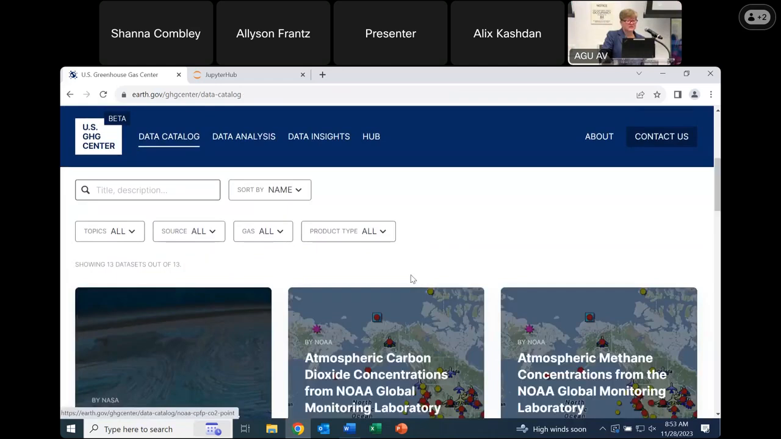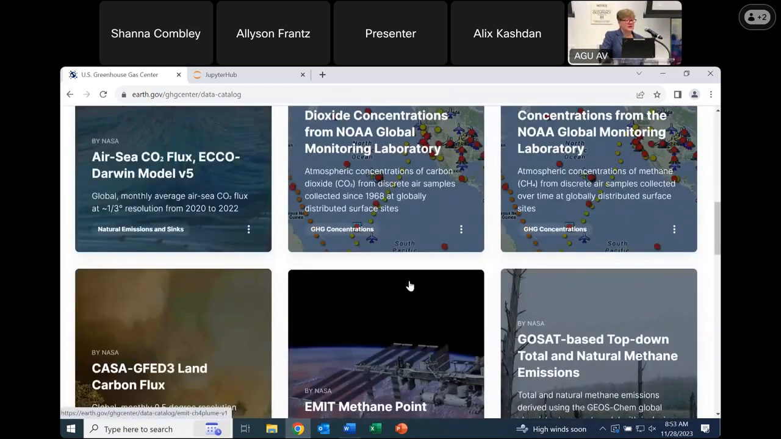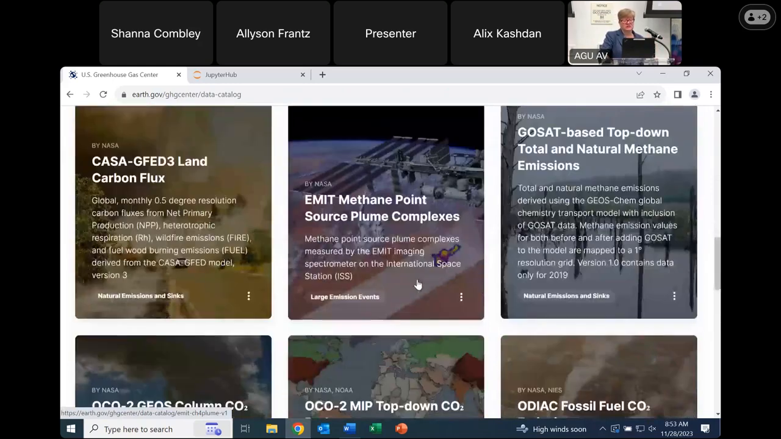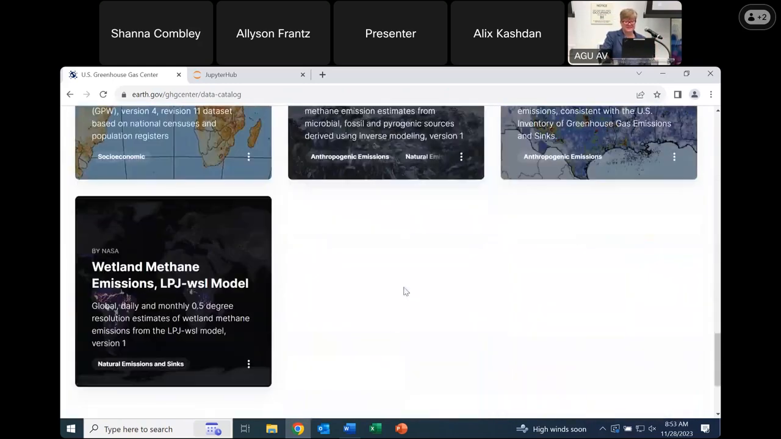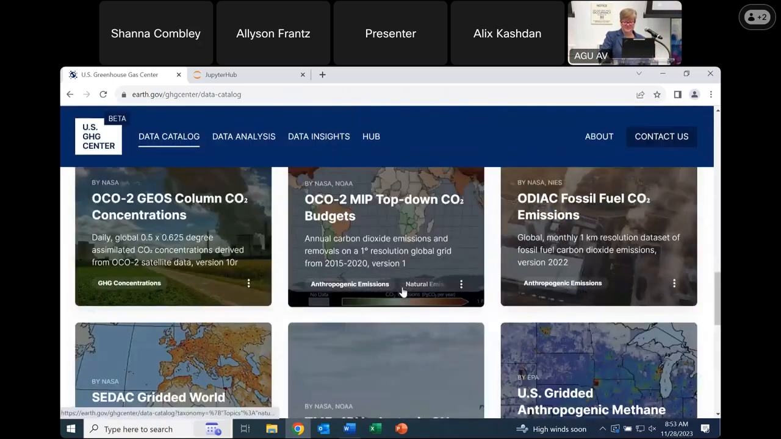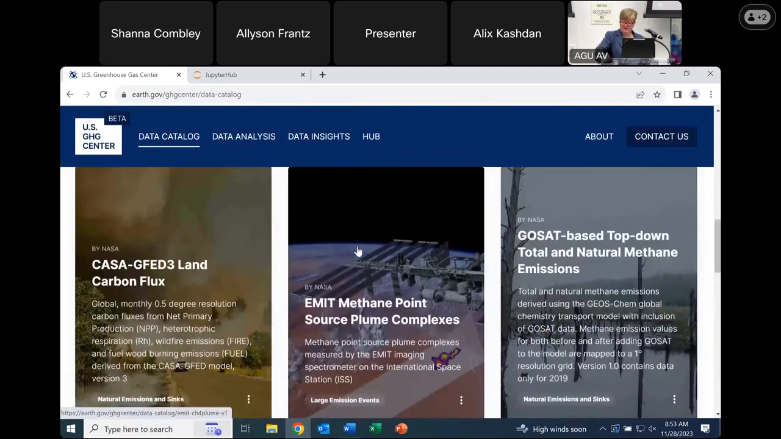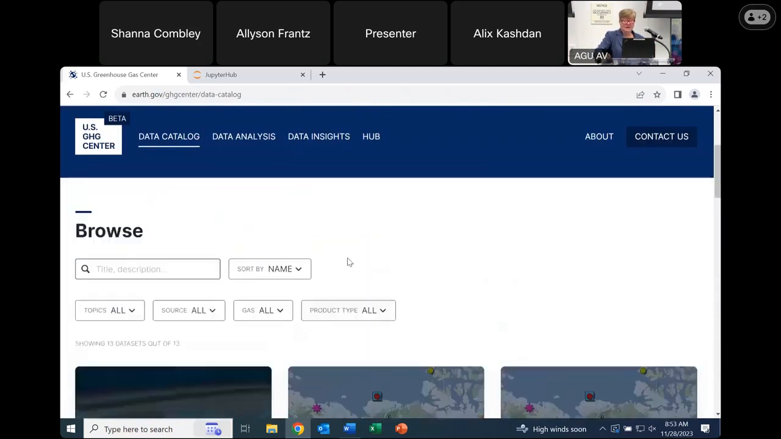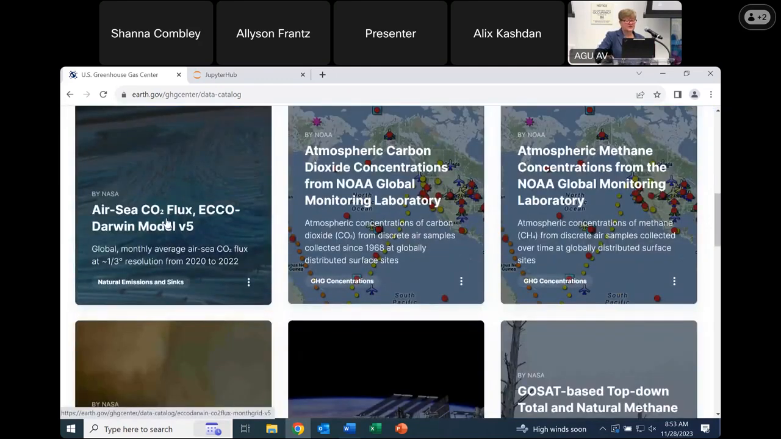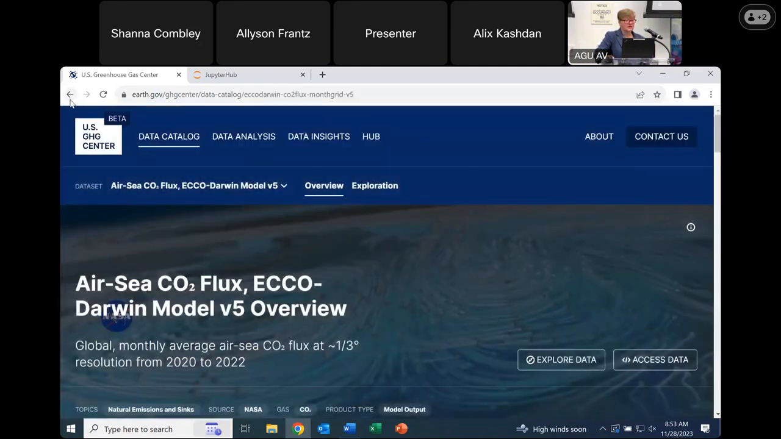As you can see, it's fairly simple to use. As we anticipated a growth in data sets, there will become many, many more. That's why we have the filtering capability to make it much easier to find the additional data sets. I'd like to take you into one data set for now to show you. Actually, I'll pop back here.